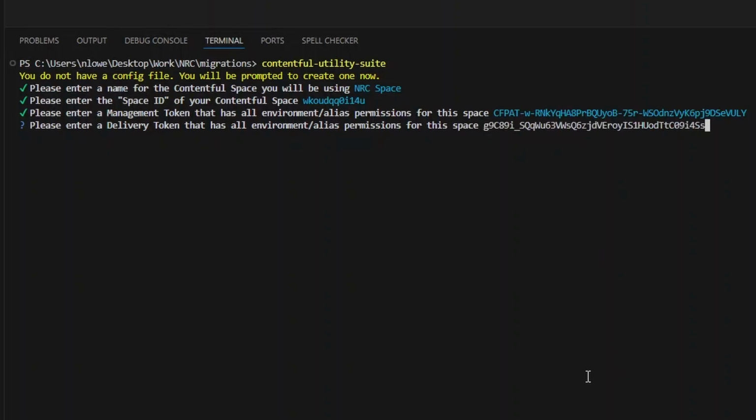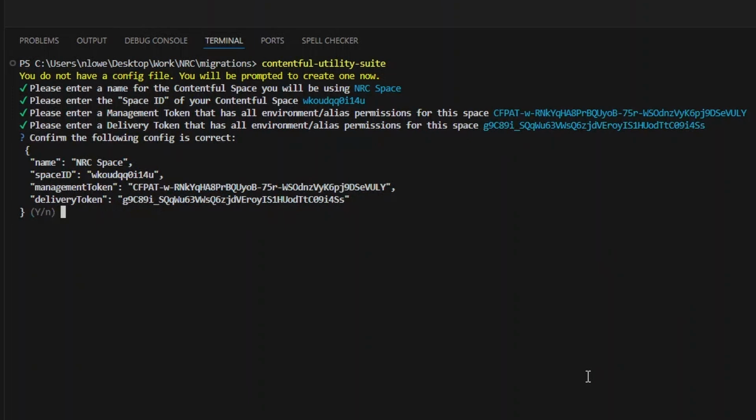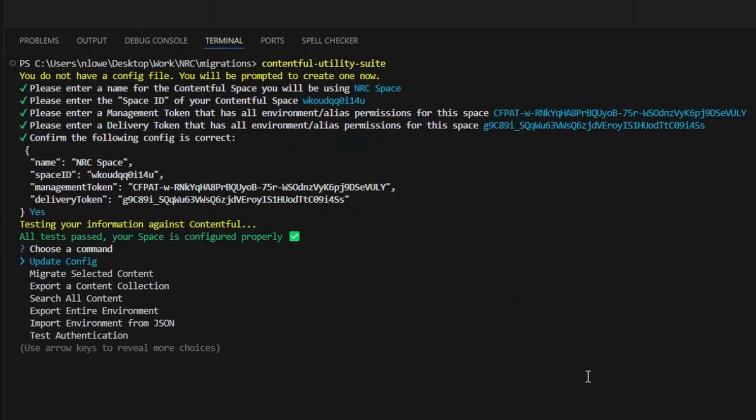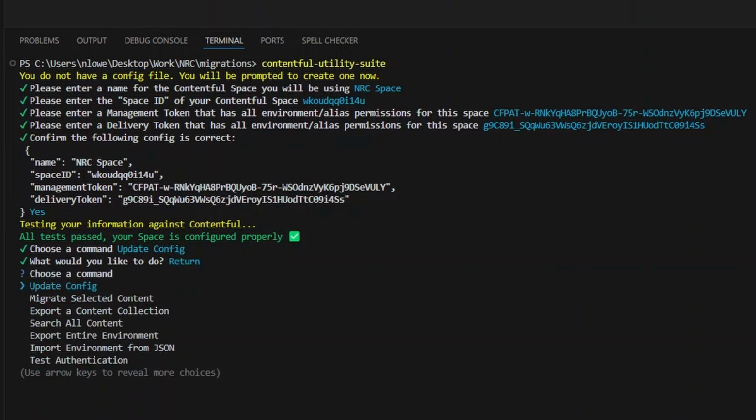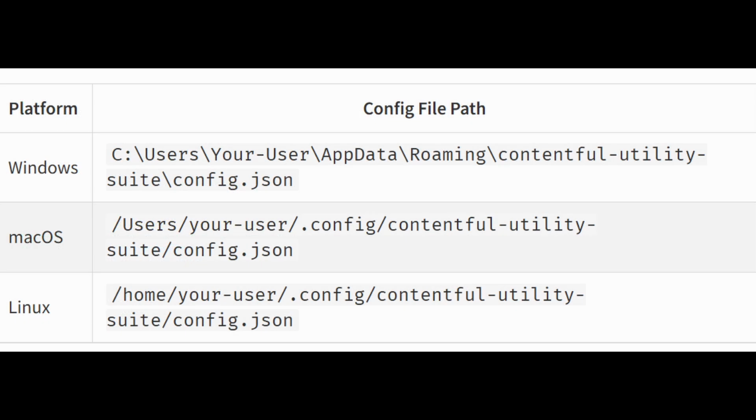Once you've entered all that information in the CLI tool, you should confirm it, and then the CLI tool will check to make sure your configuration is valid. If you get a green message, that means it was successful. If you need to update or change your config, you can do it through the CLI tool with the update config command, or you can manually edit the global config at the following paths for Windows, Mac, and Linux.